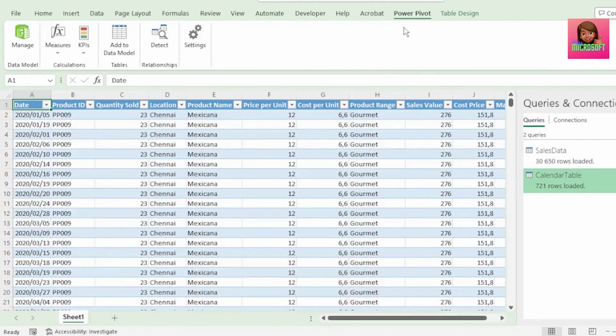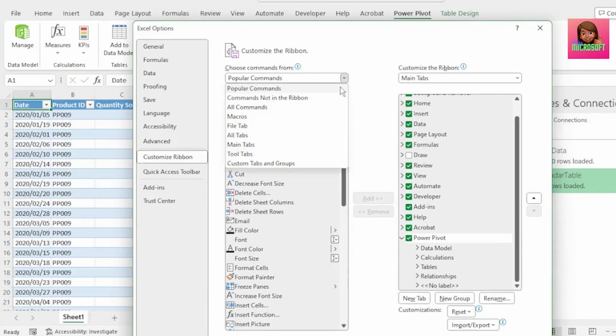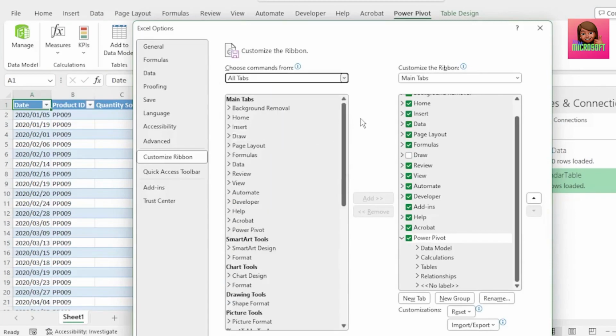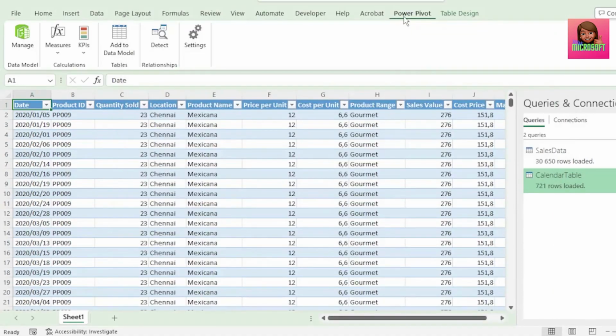If you don't have the Power Pivot tab, right-click anywhere on your ribbon and click Customize the ribbon. And here under Choose Commands From, let's click on the drop-down as it currently shows popular commands. And let's select All Tabs. And here under Main Tabs, we have Power Pivot. Select that and click on Add. And it will get added here to the right under Main Tabs. And click OK. So let's click on Power Pivot and click on Manage.